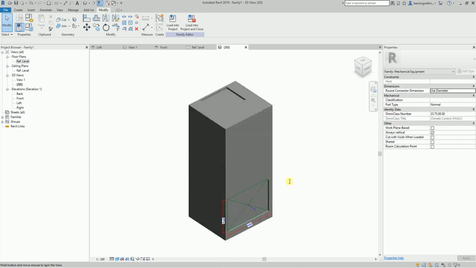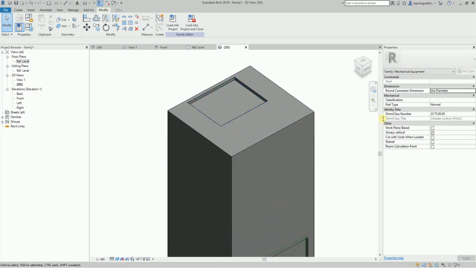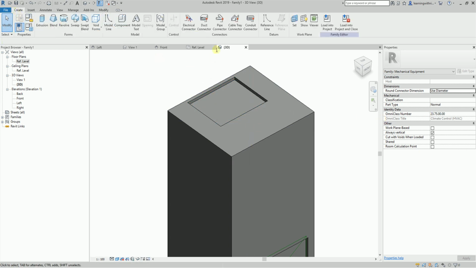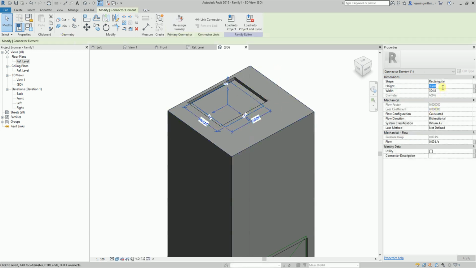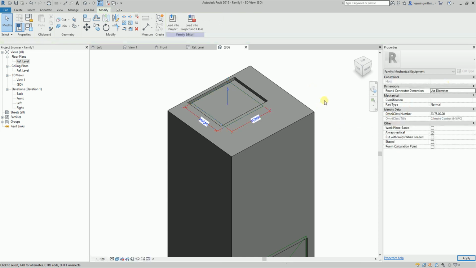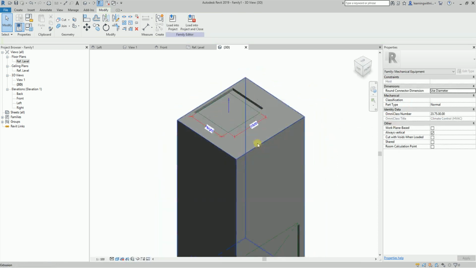Now the next one is I also want to add a connector here. So same procedure, okay? The same procedure. I just need to select Create, Connectors, Duct Connector. So I'm going to place it here, making sure this space is highlighted. Just click that one, then Modify. And again, we're going to select the connector, change the property, let's say about 305, or let's say 300 by 300. There you go. Okay, so that's the connector.